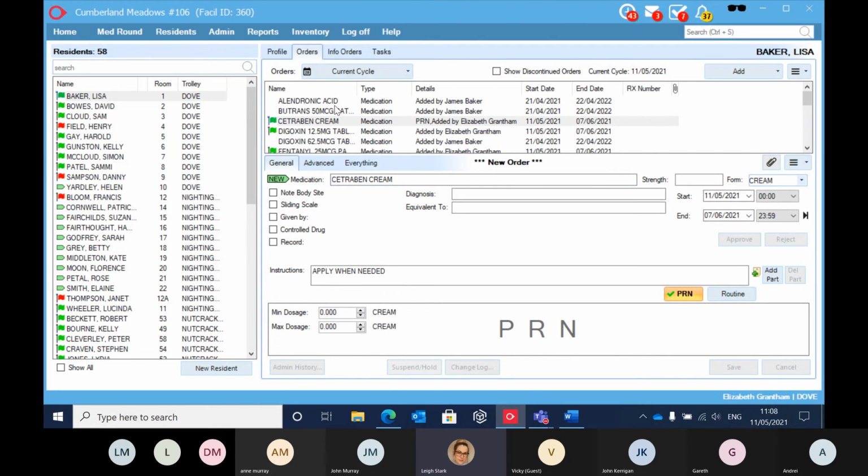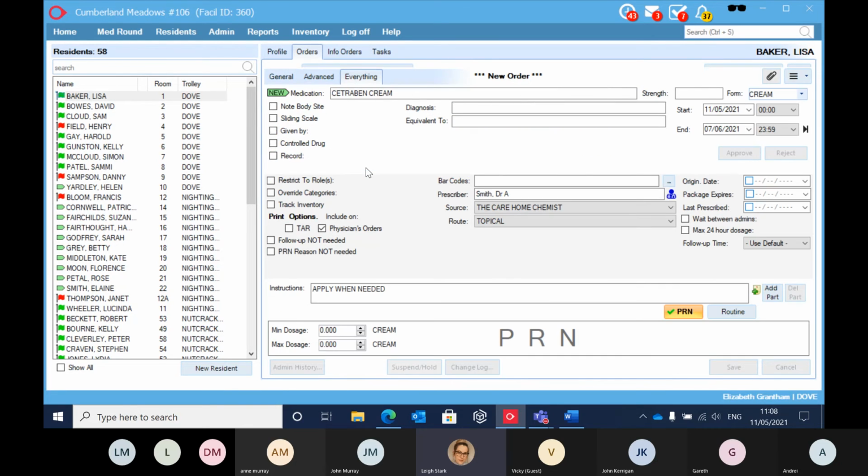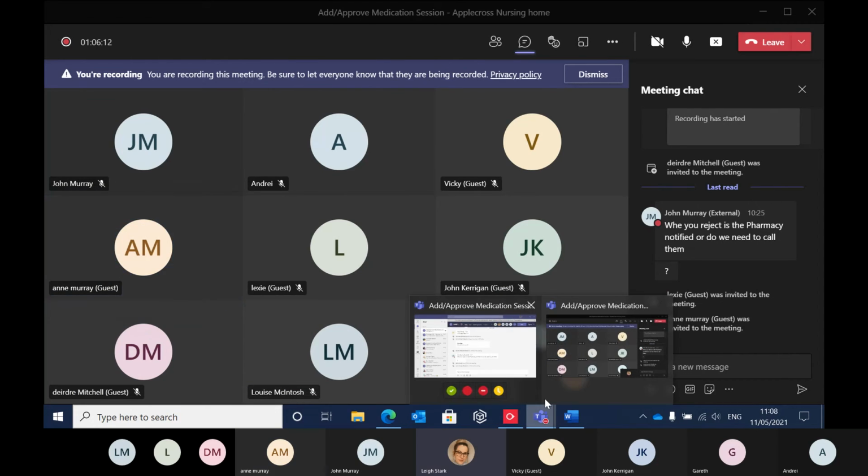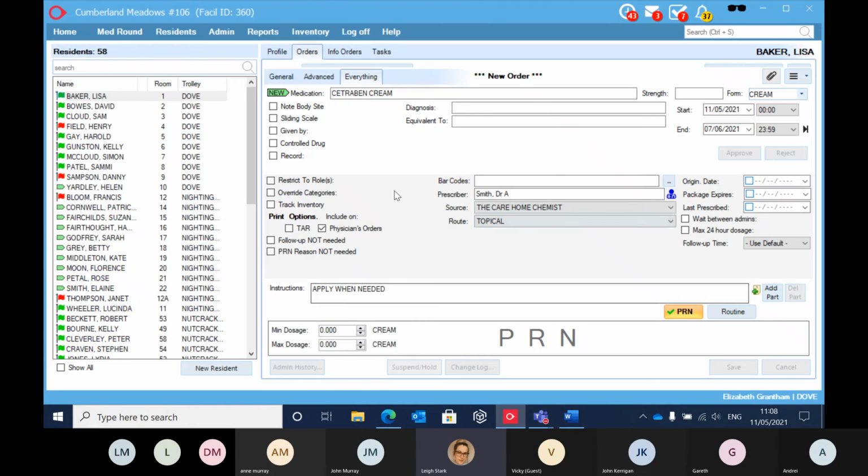Is there any kind of scheduling scenarios that I haven't gone through that you do come across quite often in your home? Sorry, Parkinson's? Okay, so time-specific medication? Yeah. Yeah. Okay, so when you're adding on, let's go back.